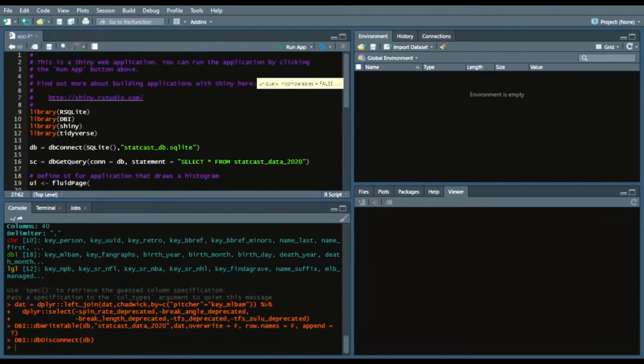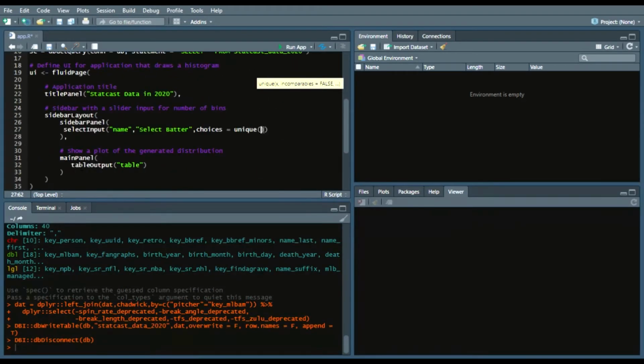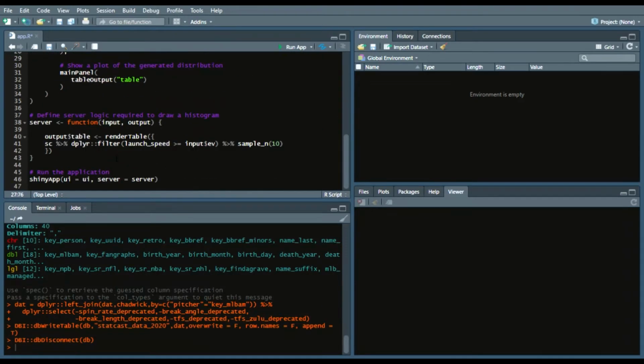So we go into our data frame. We see that our data frame is that Statcast data, so SC. We'll say unique SC dollar sign player underscore name. That means for selecting a batter, your choices will be any person who has made a plate appearance. You'll see what that looks like here shortly.